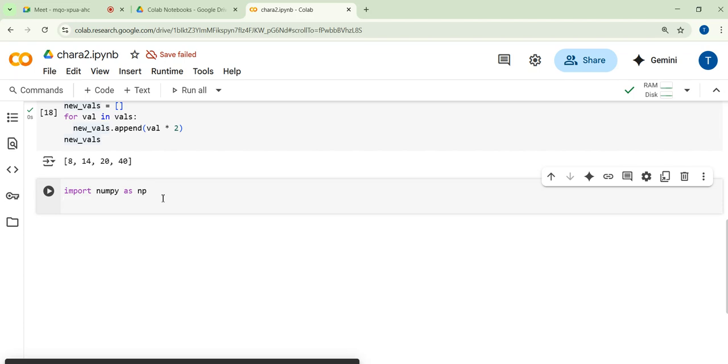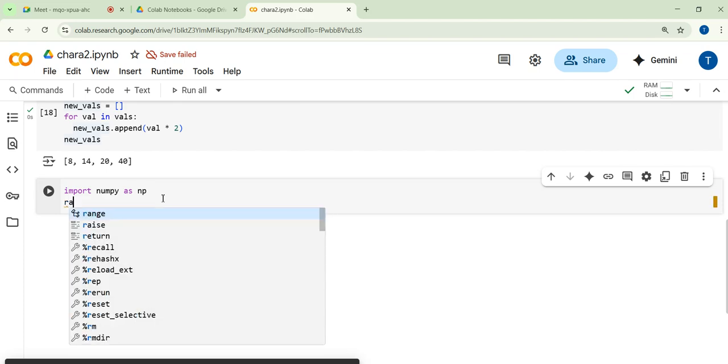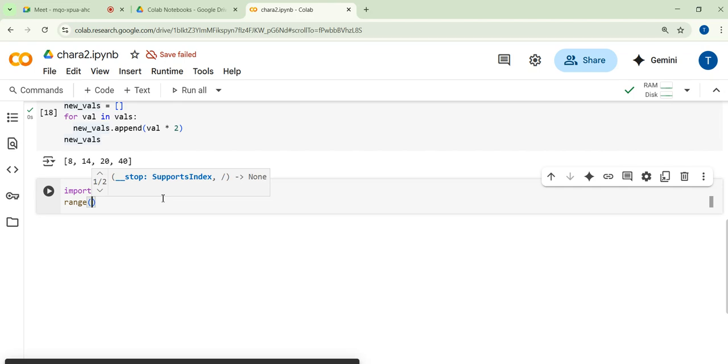Now, this NumPy, you can use it to create a list also. Remember, in our last class, we said, if you want to generate, if I say range 10, please, what will this give us? In Python now. Okay, this is it.